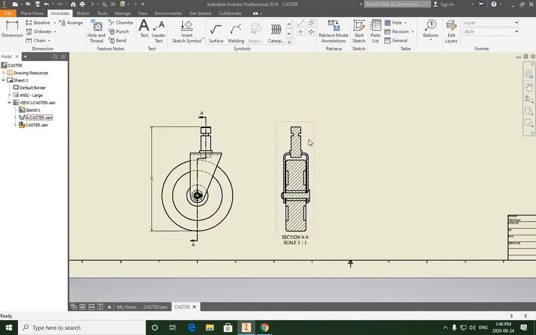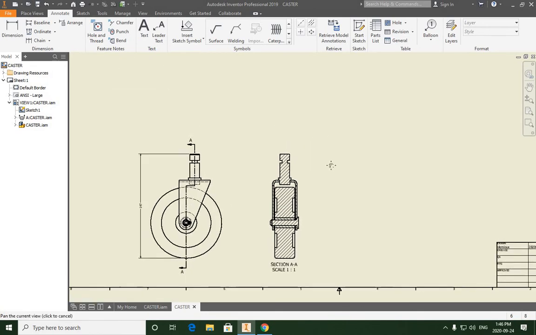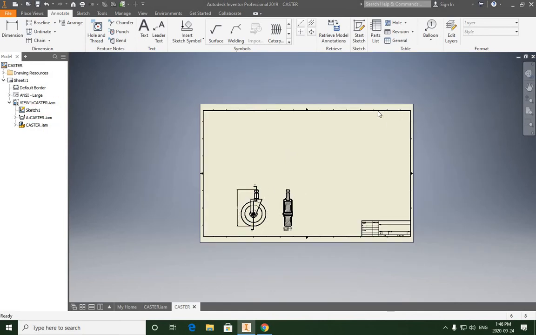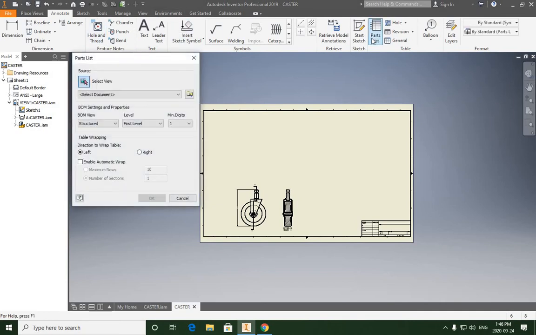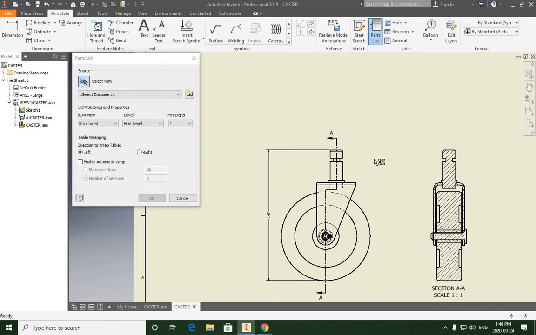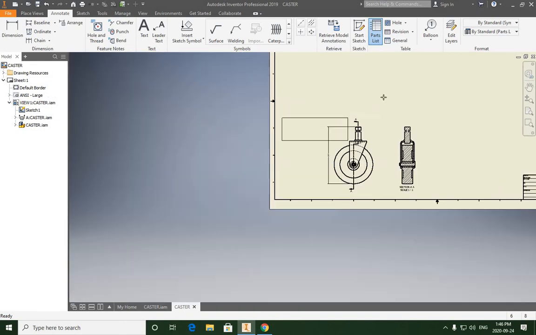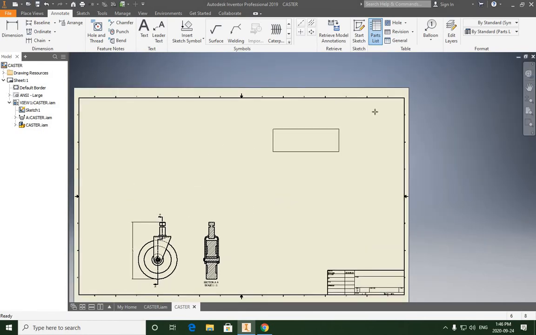So next up is to create the parts list. We're going to throw the parts list up into the top right-hand corner. So to do this, we're in annotate, we're going to select parts list, and we have to select a view to get this started. So what we're going to do is just come in here, touch inside that broken red dotted rectangle, and then we can hit OK, and then that's going to create our list. So we're going to pop this list into the top right hand corner.